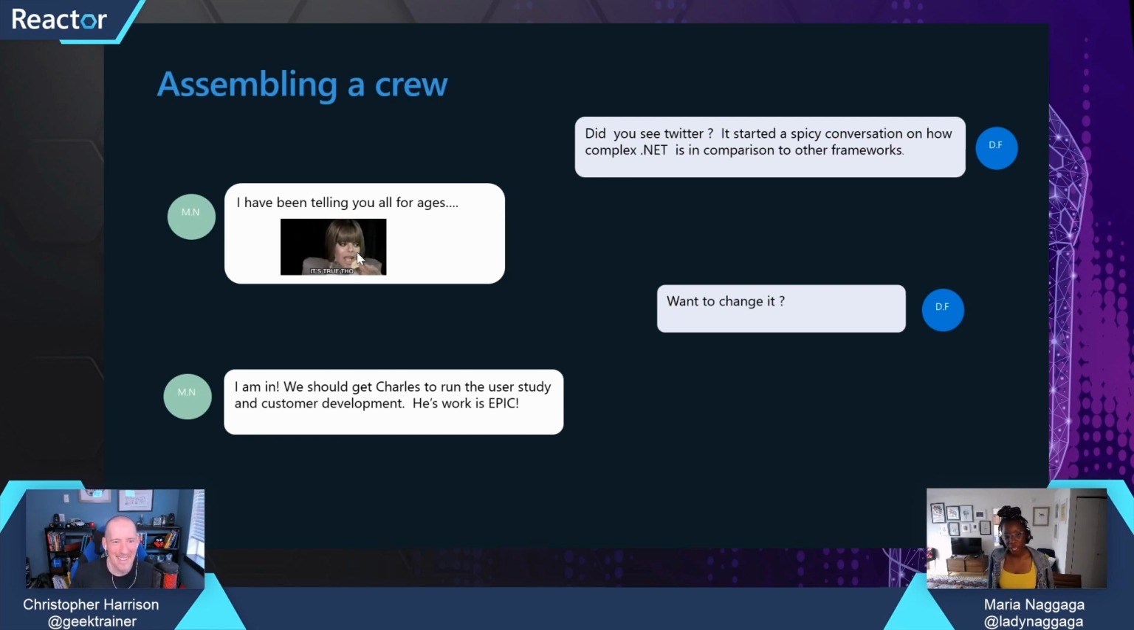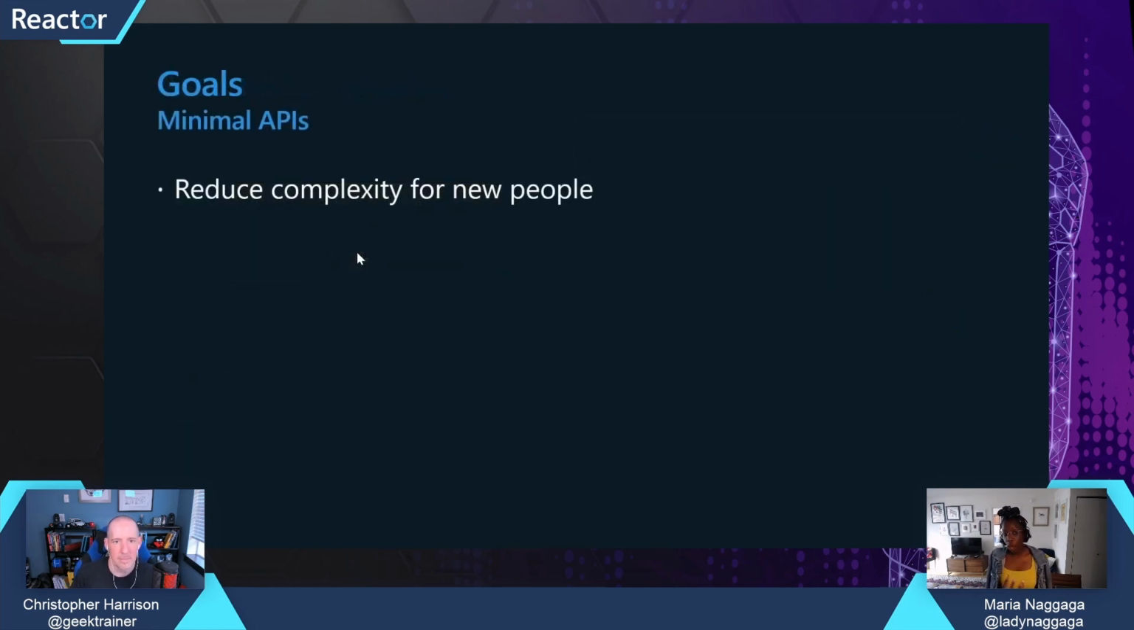I'm glad you brought that up because, even about the user experience, before we actually commit to a product, we do go out and talk to the customers that we want to build things for, the customers that we want to support so they can go on to their next thing. And we also come up with a bunch of core goals and principles. So when we thought about the goals for minimal APIs, the first thing that we wanted to do was to reduce complexity for new people.